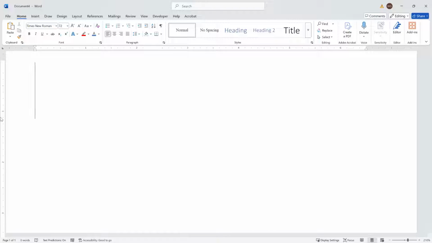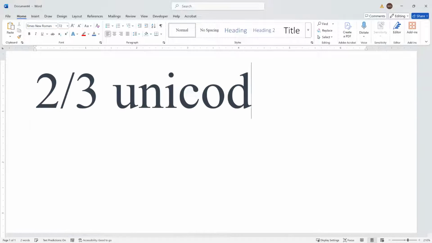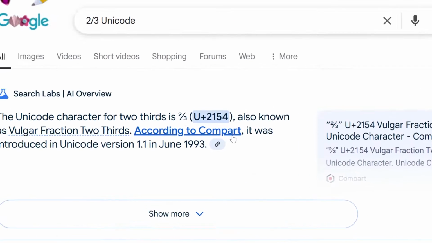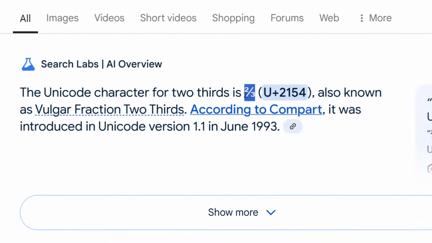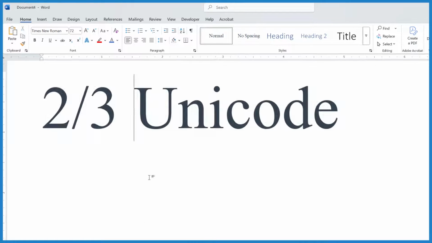For a lot of the other fractions, say like 2/3, I can just search on 2/3 Unicode. Hit return. And there it is. I'm just going to highlight that, right click and copy, come back here, and there it is, 2/3 as a symbol for Microsoft Word. That works for a lot of fractions.